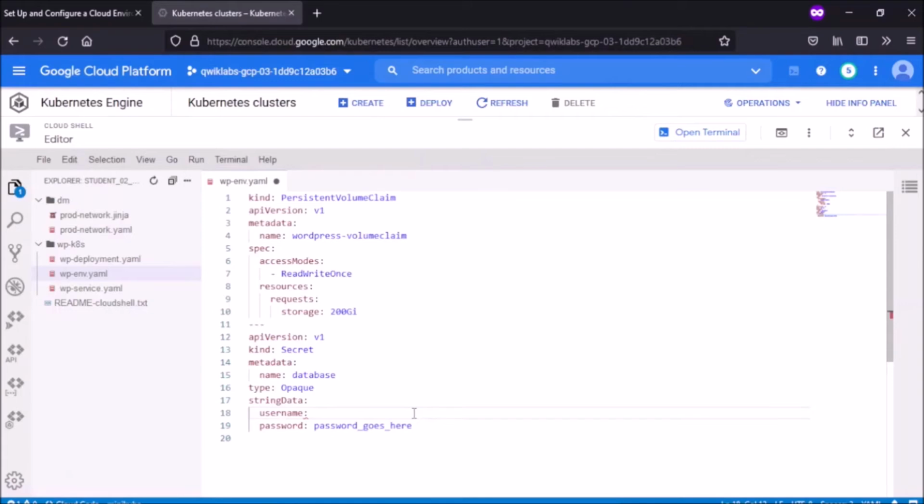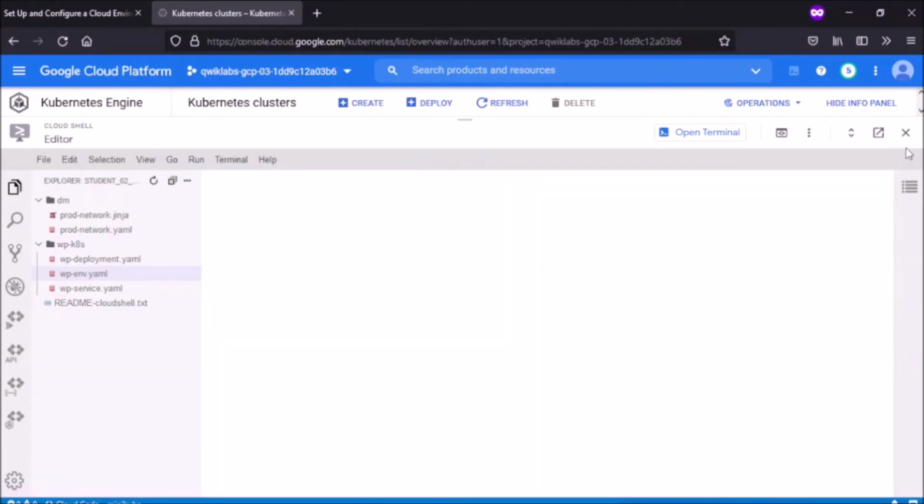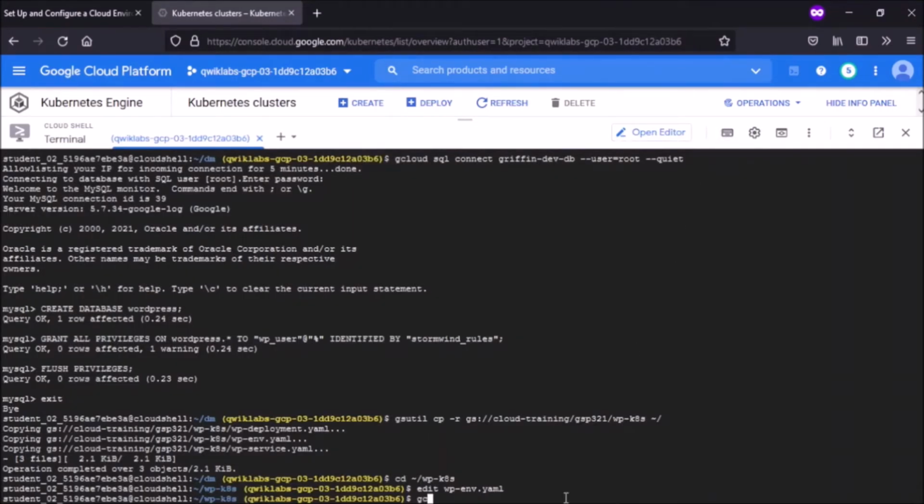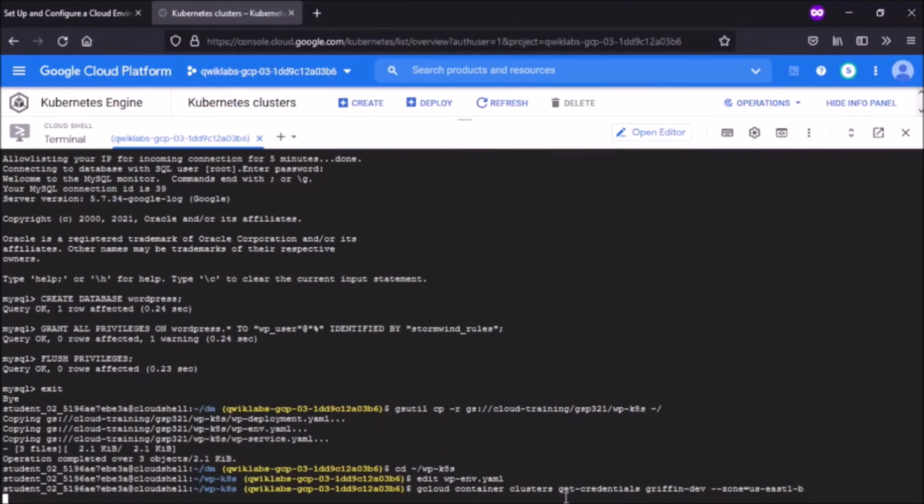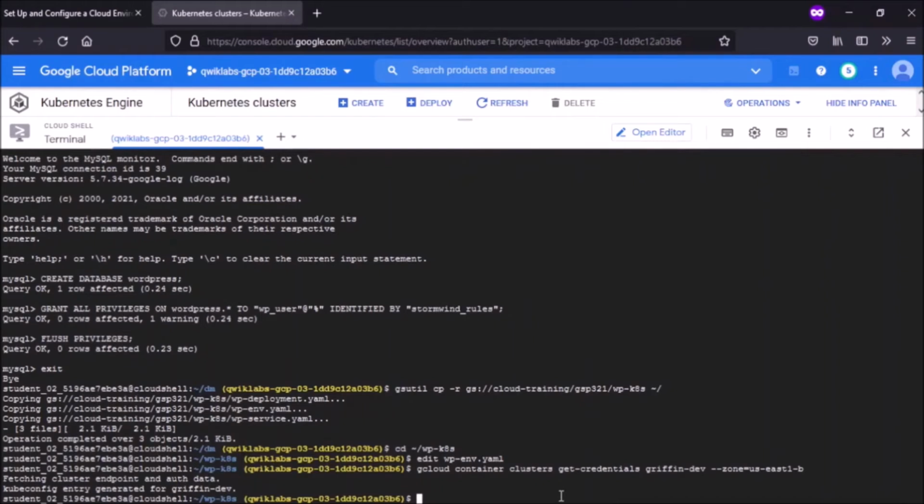you before. So the username is WP user and then the password is Stormwind rules. Save the file. We have successfully received the credentials for the cluster that we created, and now we have to deploy the configuration to the cluster.